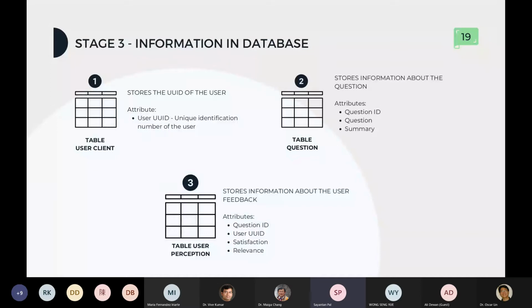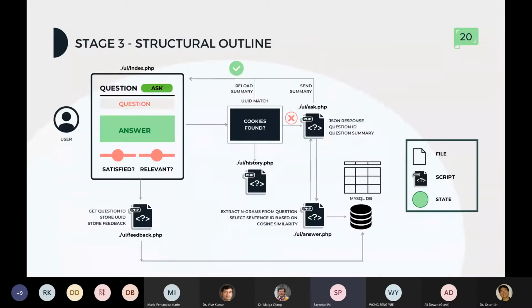None of your personal information or your question gets public or stored, but instead we are storing the question and summary anonymously, for the improvement of the system. Along with that, you are given a UUID. Other than that, table 3 is for our next stages, where we will look at satisfaction and relevance and accordingly modify or optimize some more things. So this is the information in the database, and this is the outline.